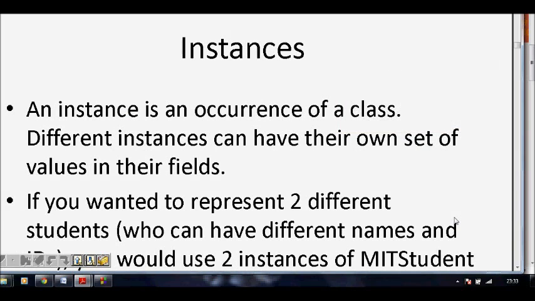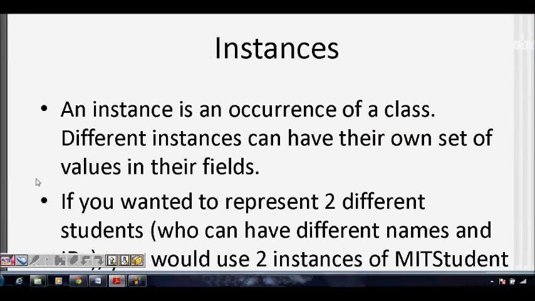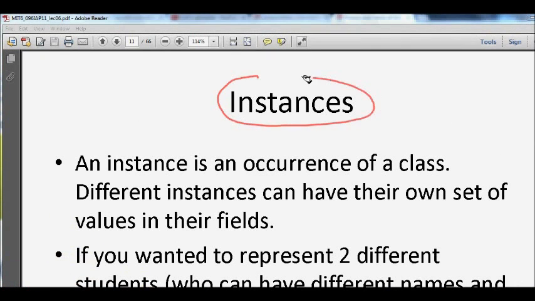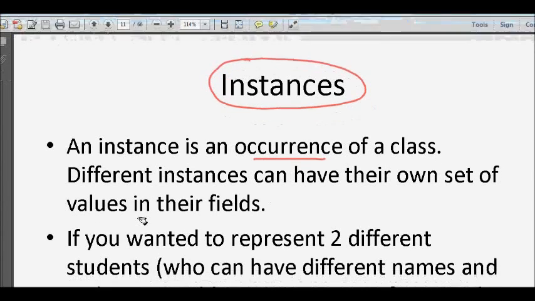Now we come to another important point that is known as instance. Let's see about instance. An instance is an occurrence of a class. Okay, so an instance is an occurrence of a class. Different instances can have their own set of values.